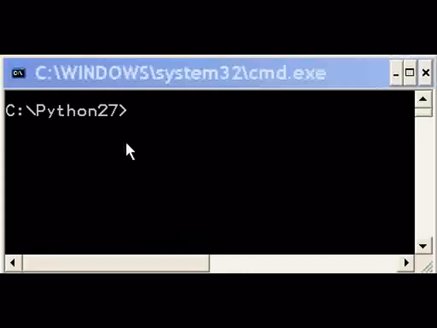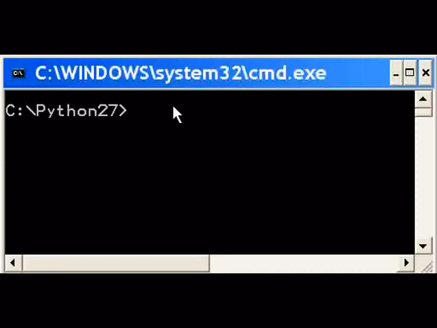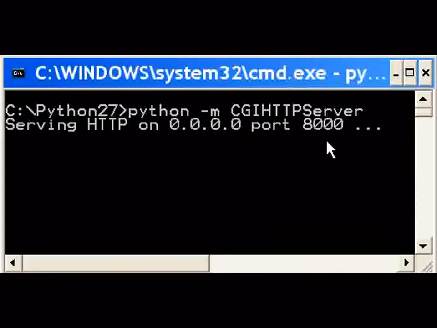I now have a command window on the screen. I'm in my Python 2.7 directory, and I key in python -m CGIHTTPServer. And I hit enter. It's running off of port 8000. Everything is ready now. The server is now up and running.